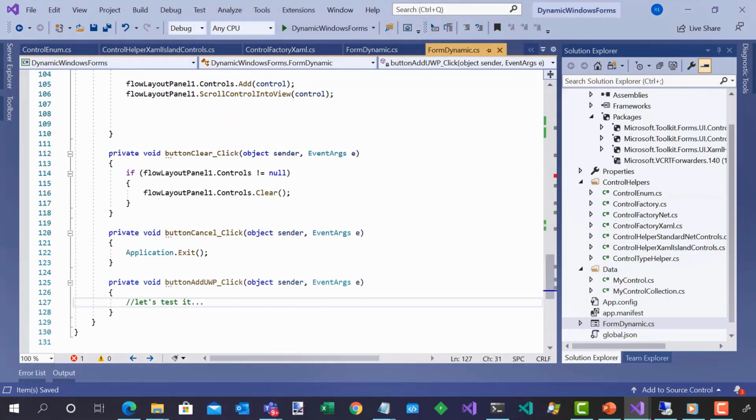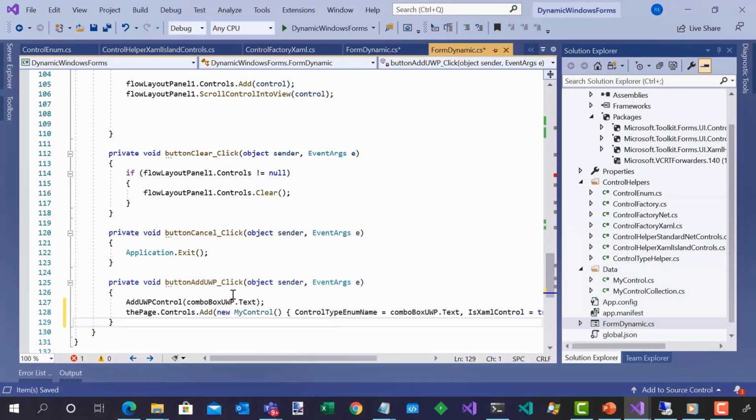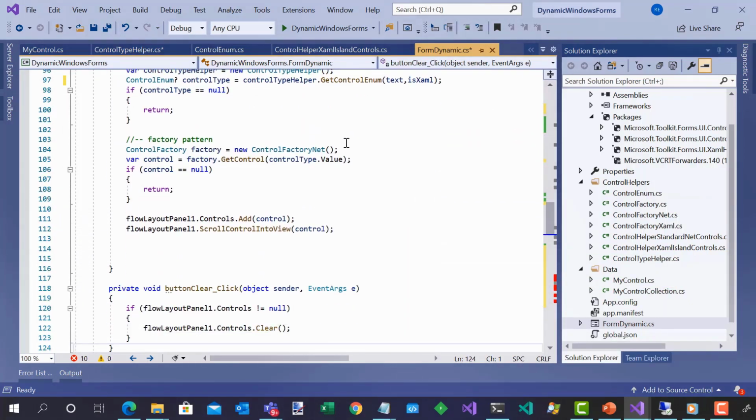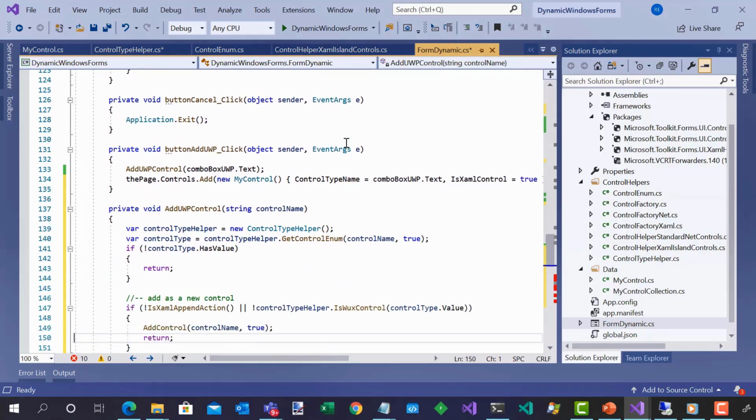All right, so now we've got our factory in place. We've got our helper that's going to generate our XAML Island controls. Now we need to call it. And here's our factory pattern. You can see right now it's just using the .NET. Come back and fix that in a minute.